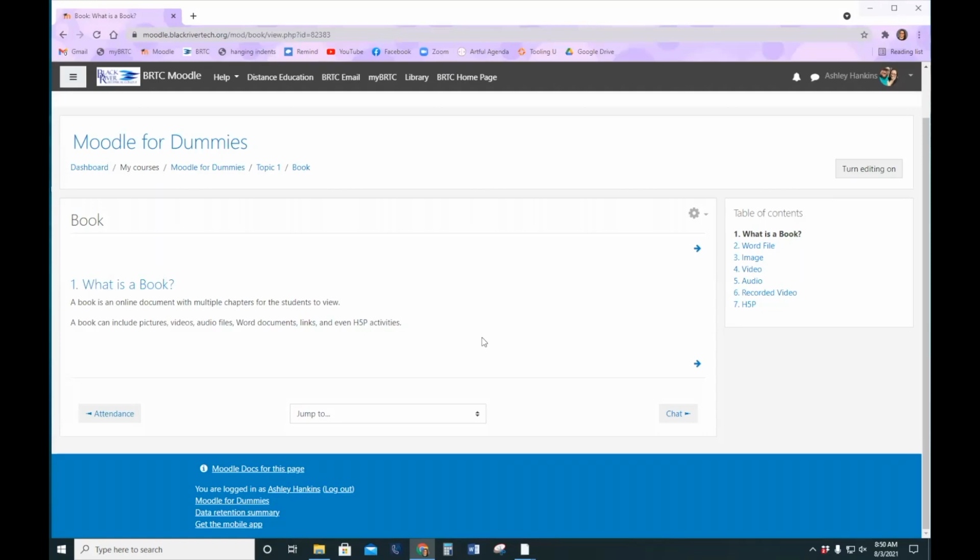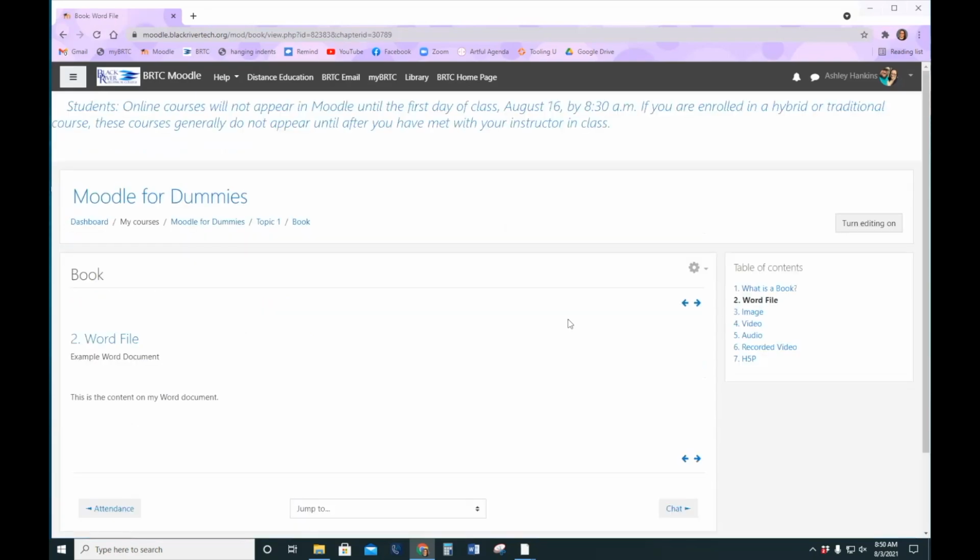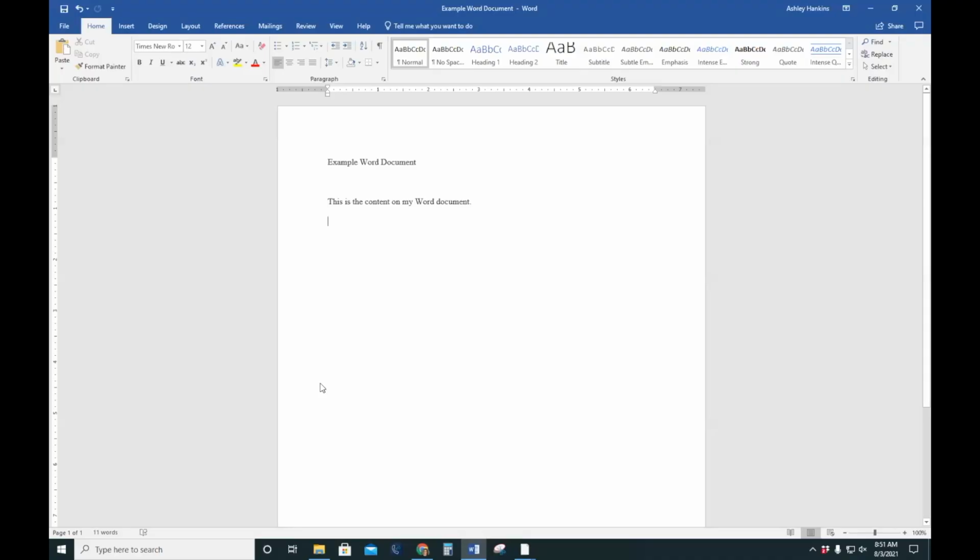So with a book, you can include pictures, videos, audio files, Word documents, links, and even H5P activities. So I have an example of each of those. Now the Word file, this is interesting because instead of linking to a document, it copies exactly what's in that document. So this is the Word file that I uploaded. As you can see, it did not just take the document and create a link for the students to download. It actually took the content from the document and put it into the book.